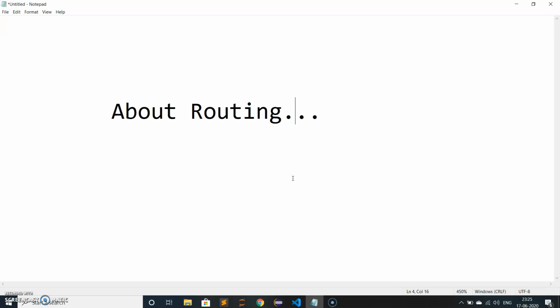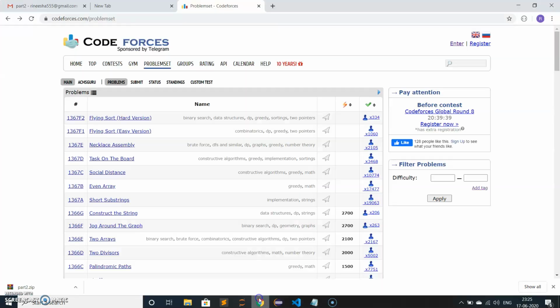So, what is routing? Routing refers to how an application responds to the client request. For example, see, here I have given some URL. Based on that URL, some web page has opened. That means my URL is the request and this web page is the response. And this mechanism is called routing.